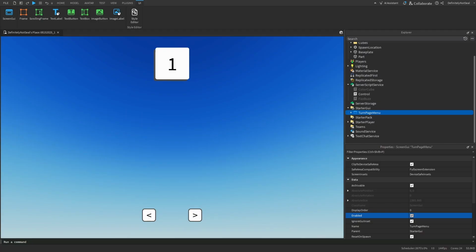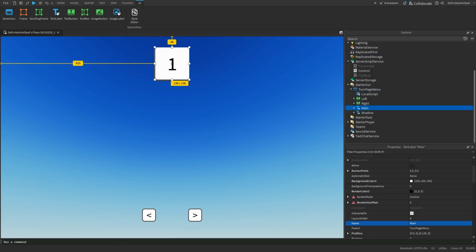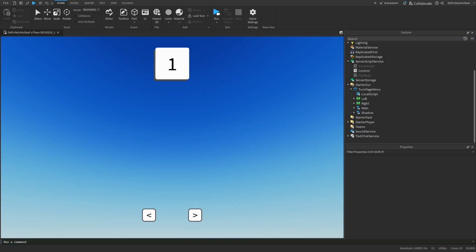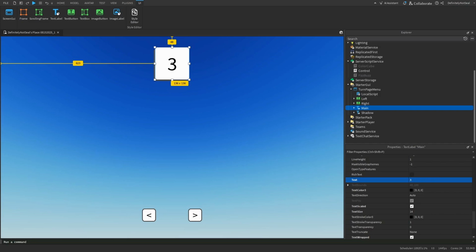How do we go about making a system like this? Well, I've got our main here. Let's pretend that this represents our item of sale. Each time I want to push these arrows, the right arrow is going to increase what item we're looking at, and the left arrow is going to decrease what item I'm looking at.